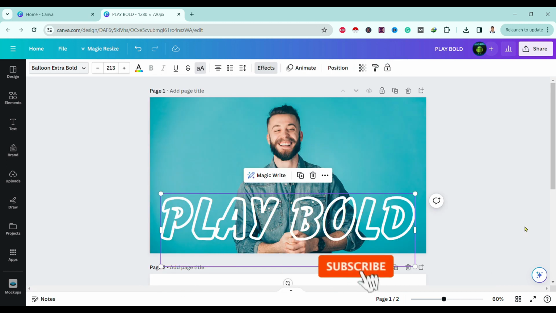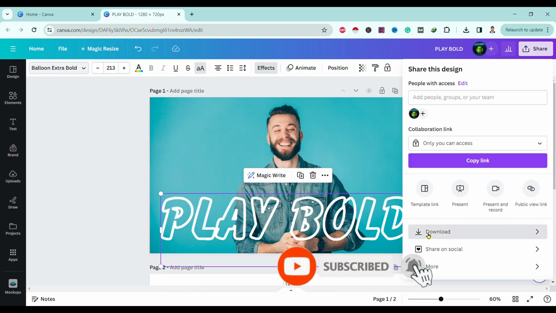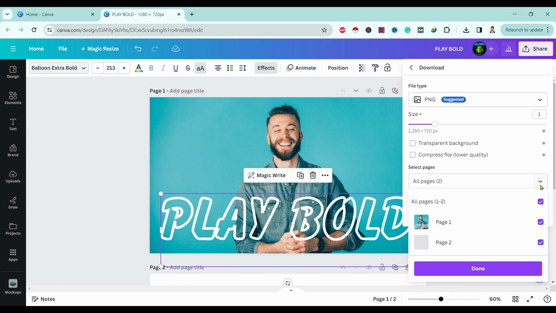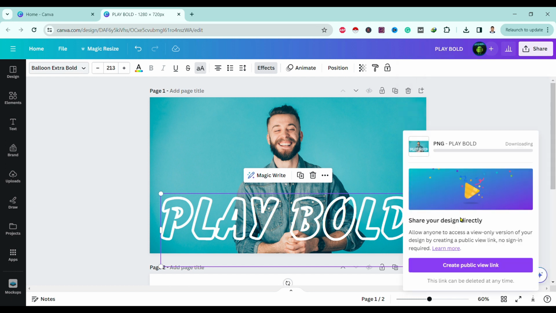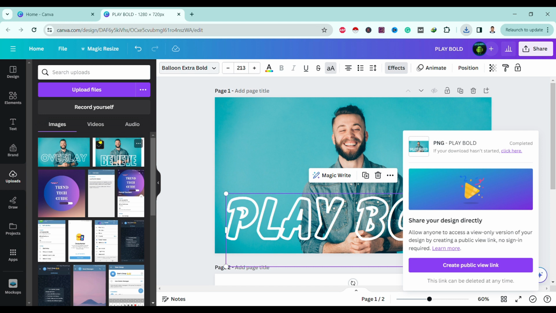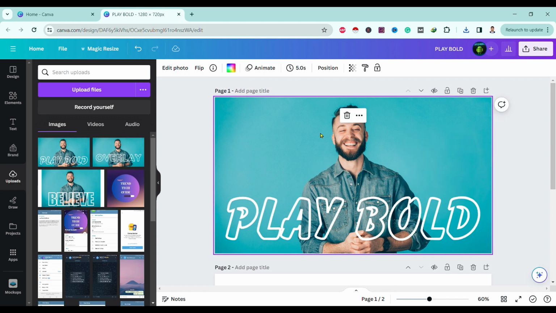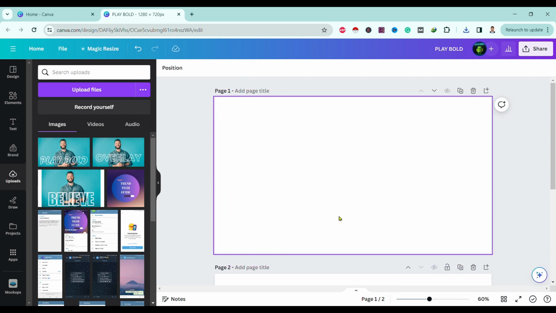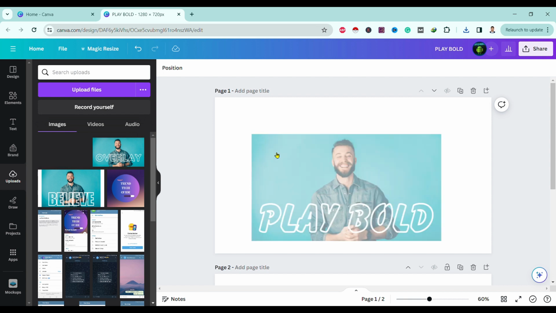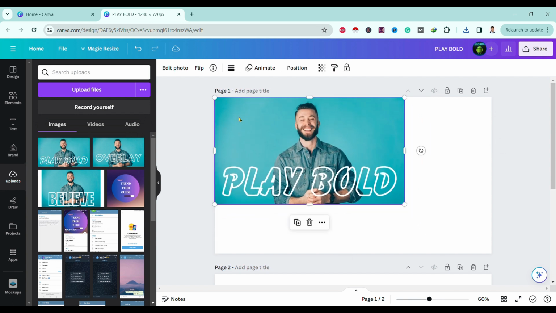Now simply click on share and download this image. And over here select only page number 1 and done. Then download your image. Now again re-upload the same image. Now what we'll do is simply click on this image and hit delete. Now drag the image which we recently uploaded and set it in the background.